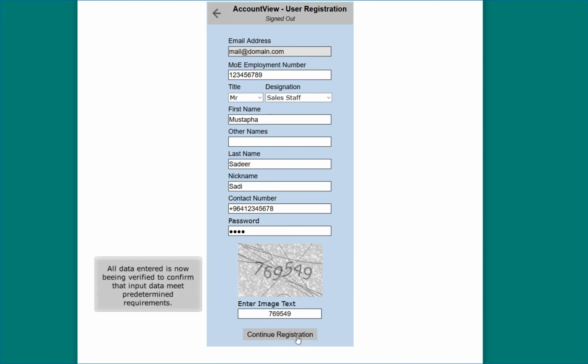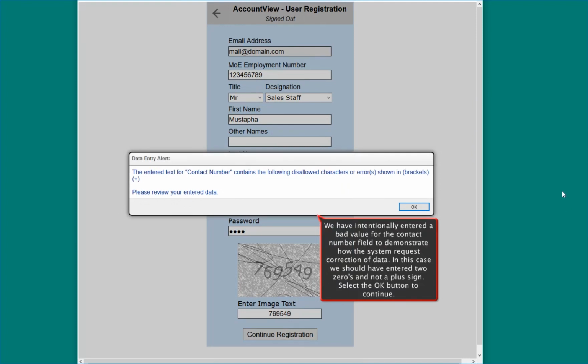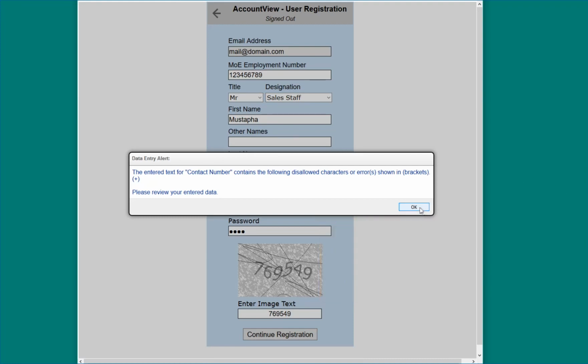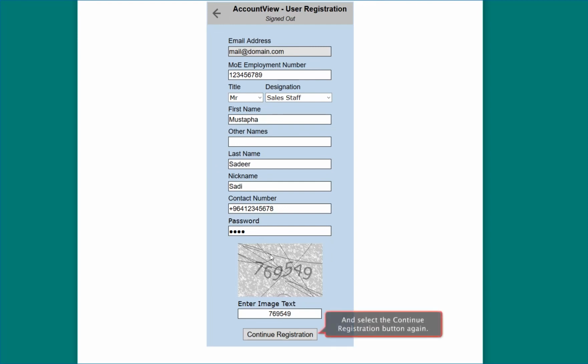All data entered is now being verified to confirm that input data meet predetermined requirements. We have intentionally entered a bad value for the contact number field to demonstrate how the system requests correction of data. In this case, we should have entered 2 zeros and not a plus sign. Select the OK button to continue. Edit or retype with corrected data, and select the Continue Registration button again.